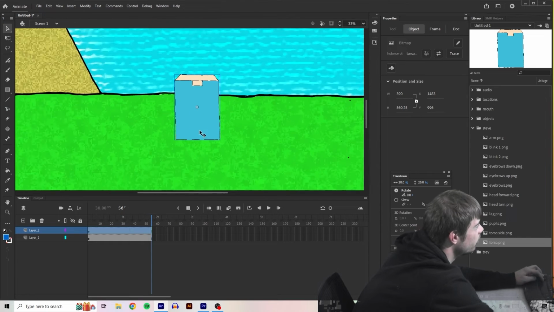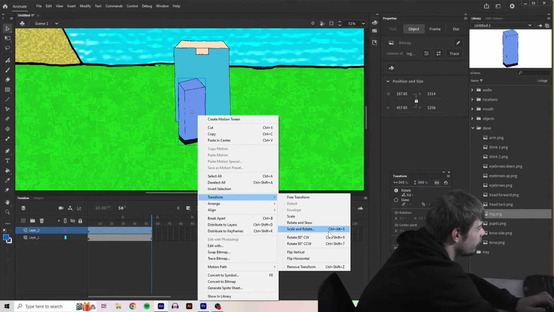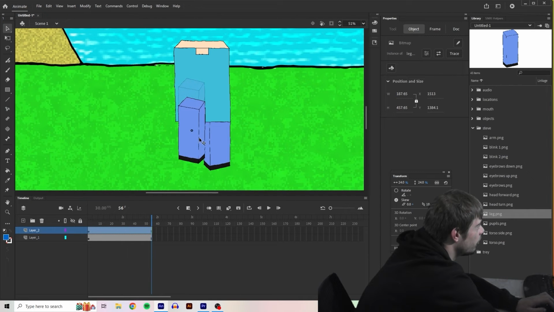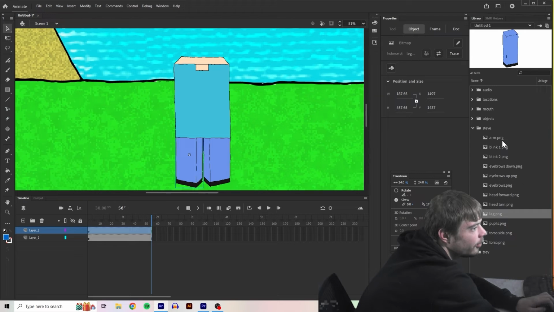So we can zoom in his leg. We can just drag that down, transform, flip horizontal. So we got his legs now. I think that looks pretty good. I'm gonna add his arm.